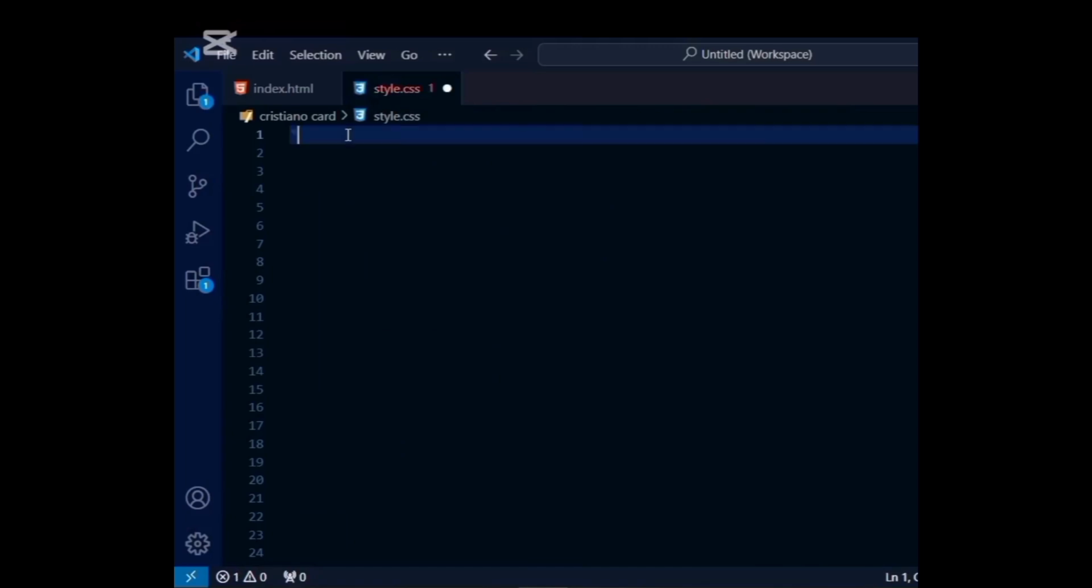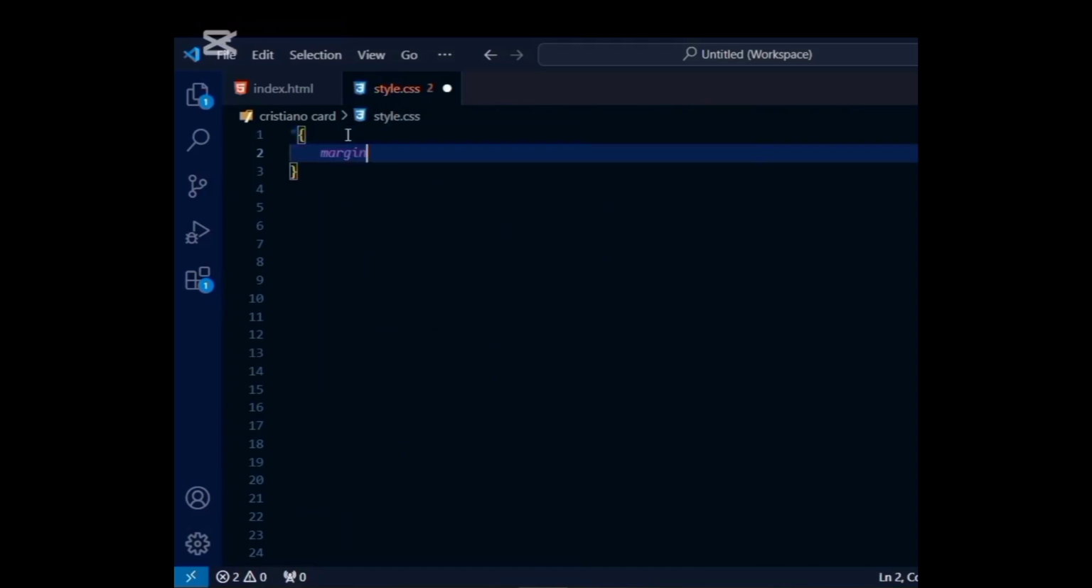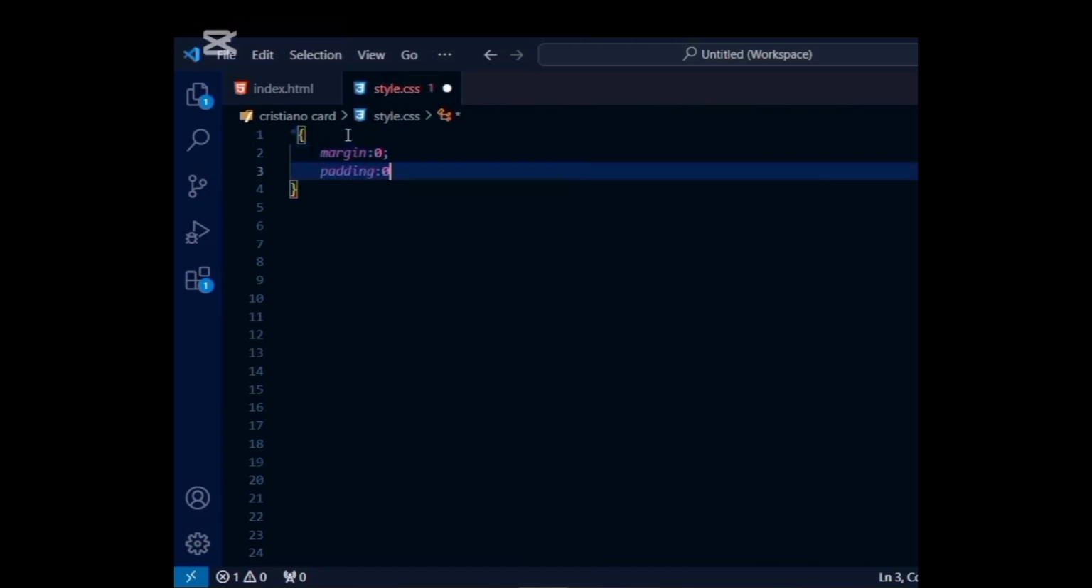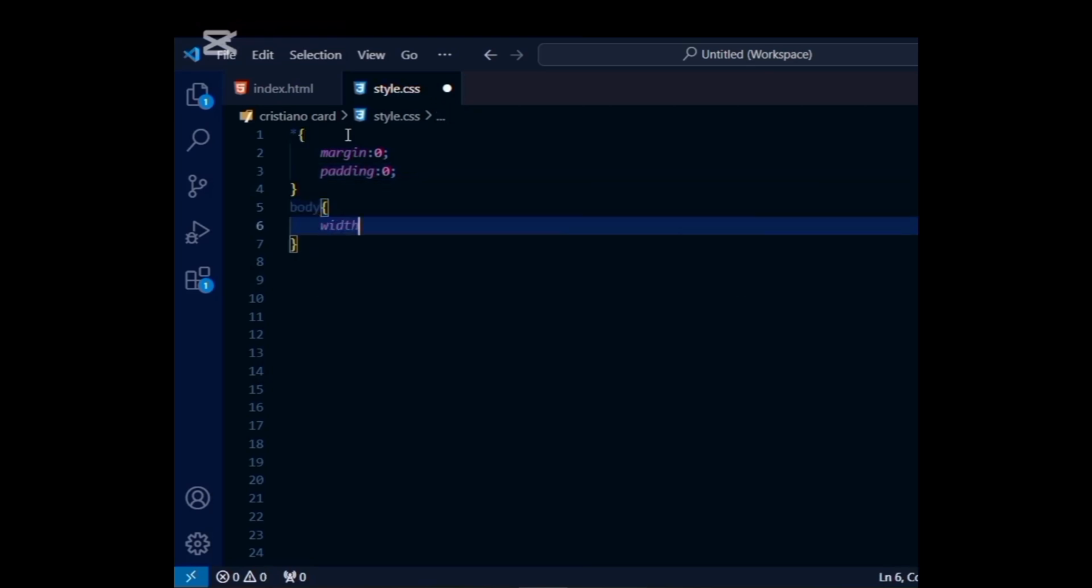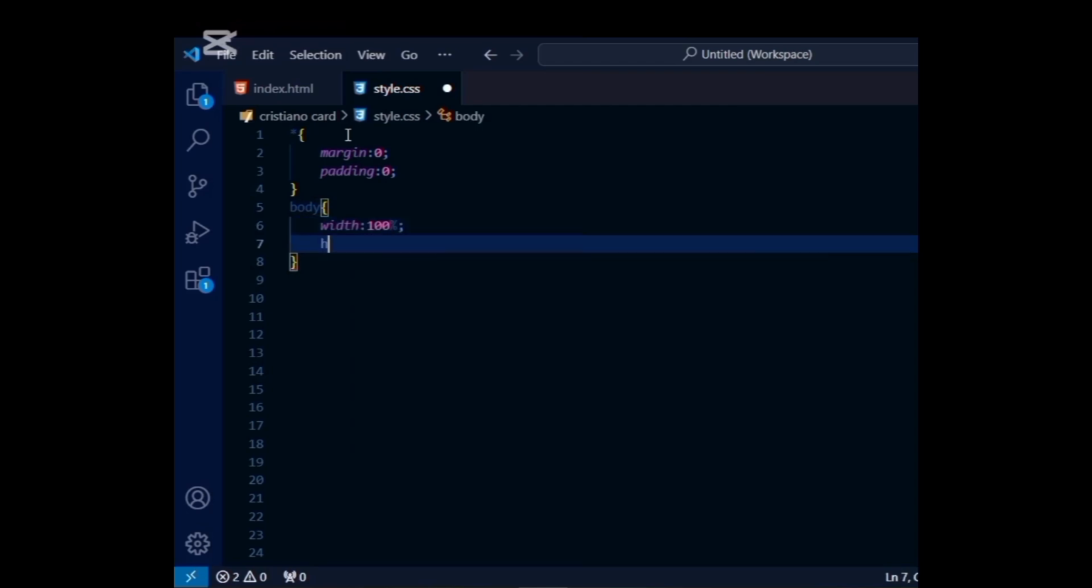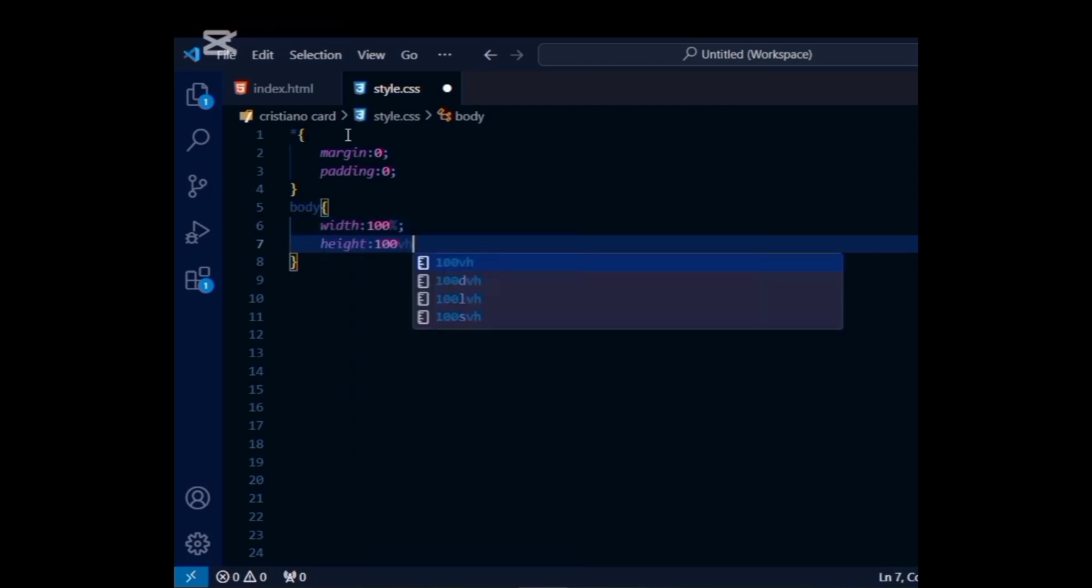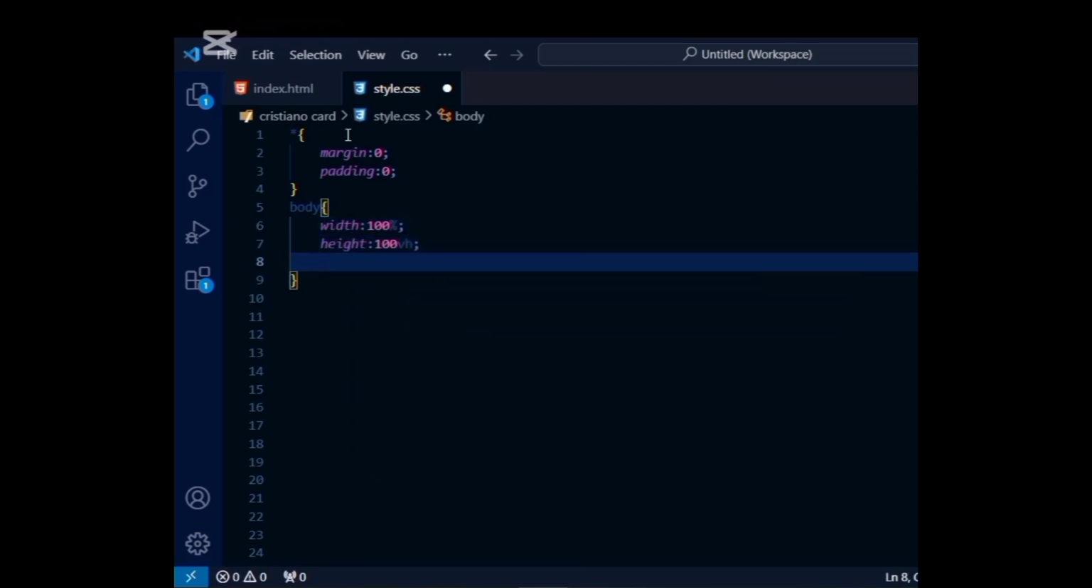So the first thing we do in the CSS, we're going to give it universal styling, which is going to be a margin of 0 and a padding of 0. Now we're going to target the body of the page. The first thing we do for the body, we're going to give the body a width of 100% and the height is going to be 100vh.